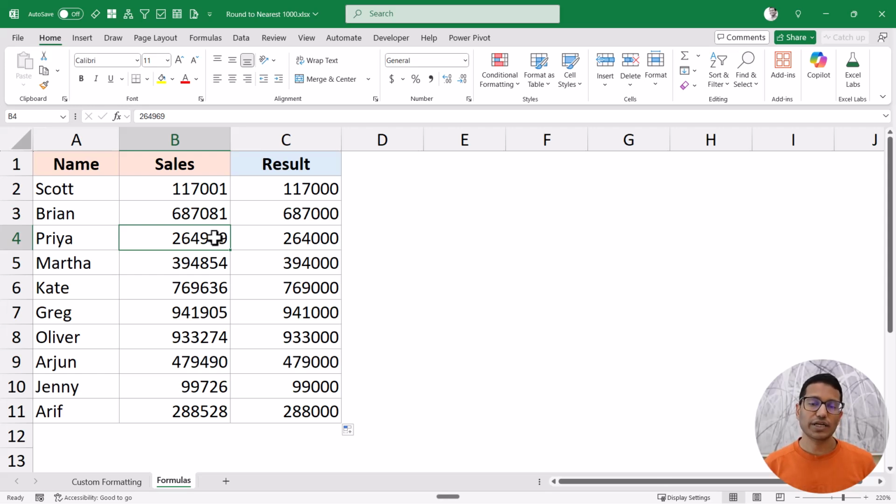The custom formatting trick is great because it doesn't change the actual value. But when you're using a formula, it is going to give you a result where the actual value changes. That's it in this video.